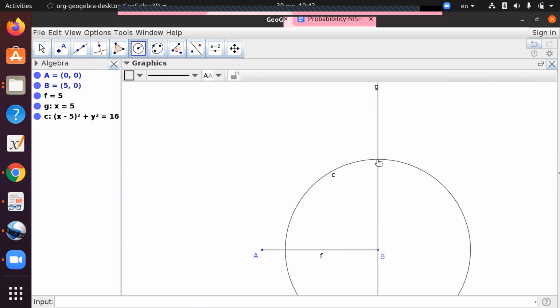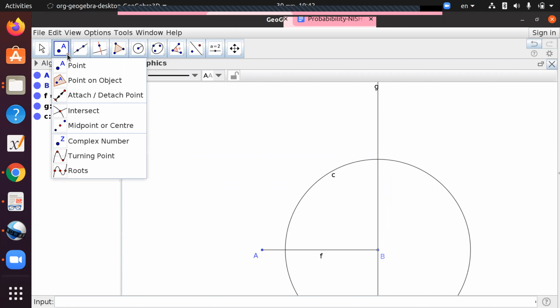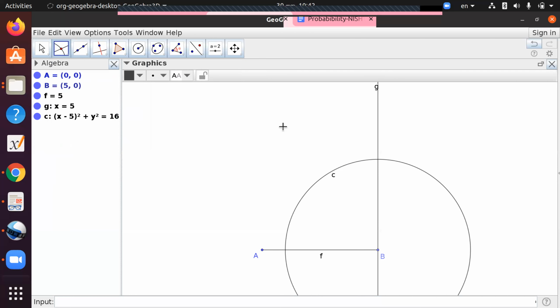Clearly, this circle cuts this line G exactly at 4 unit above. So I want to mark this particular point. I will go to the point tool back again and take the intersect tool. What the intersect tool says is, either you click on the intersection point or on the two objects. So I will click on the intersection point. So I got the points.